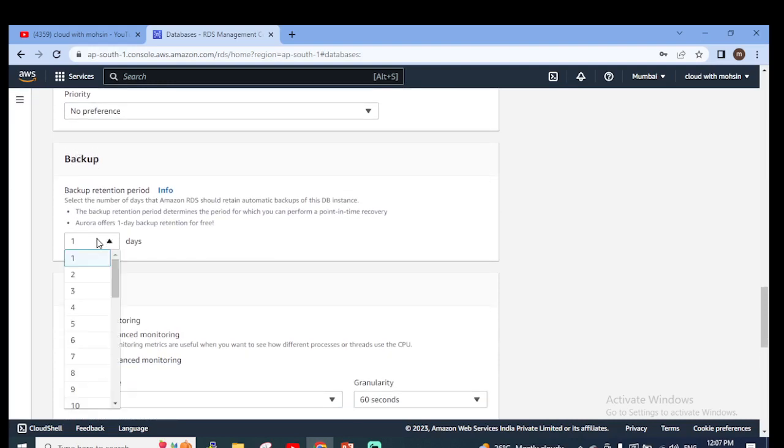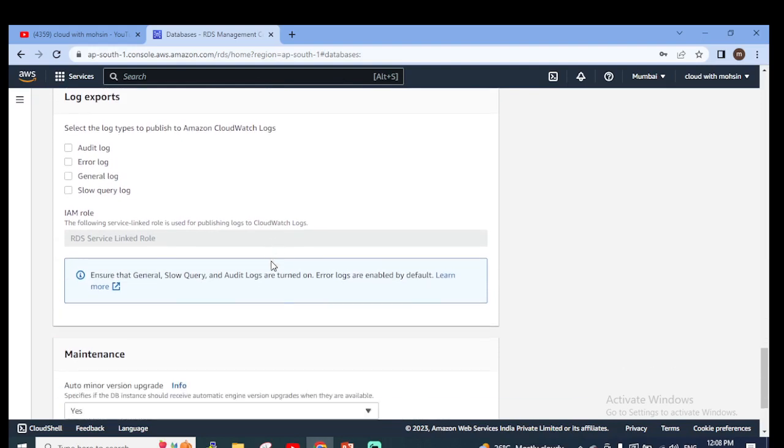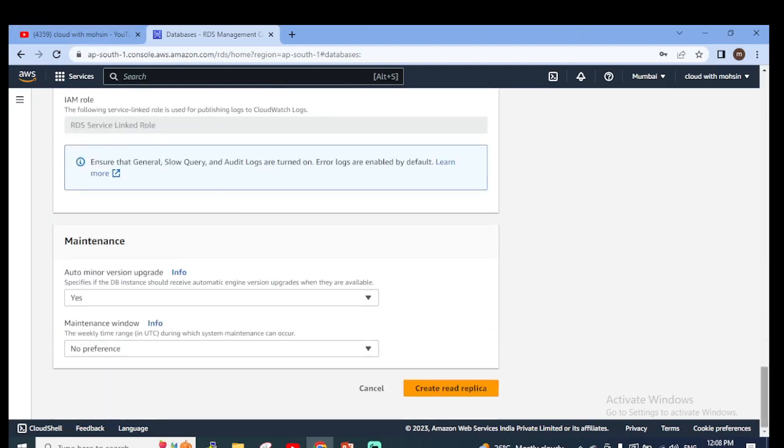Backup, you can see we can start with 1 day and maximum it is 35 days, so we can go with the 1 day of retention. You can see here Amazon Aurora offers 1 day backup retention for free, so 1 day will be free and we can retain the backup data up to 35 days. So leave the 1 day as default, and rest everything I will keep as default.